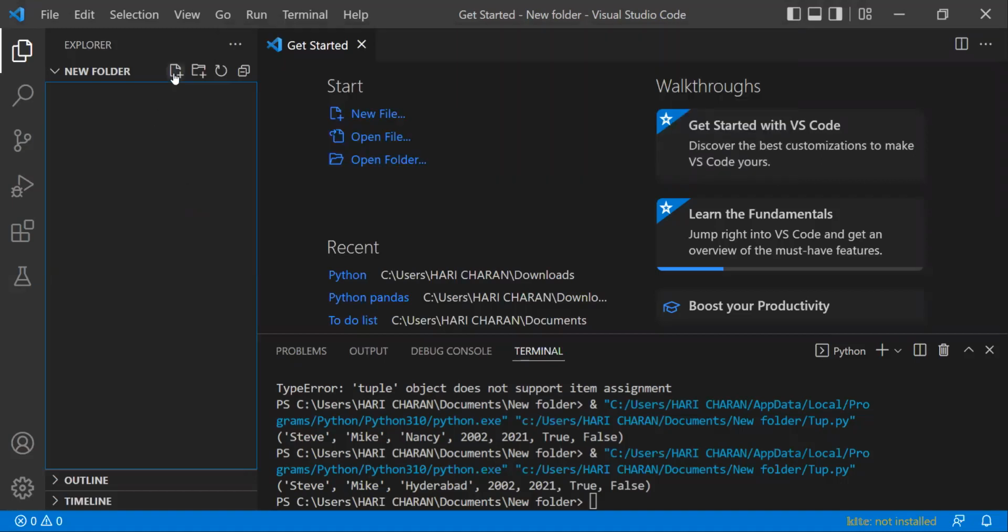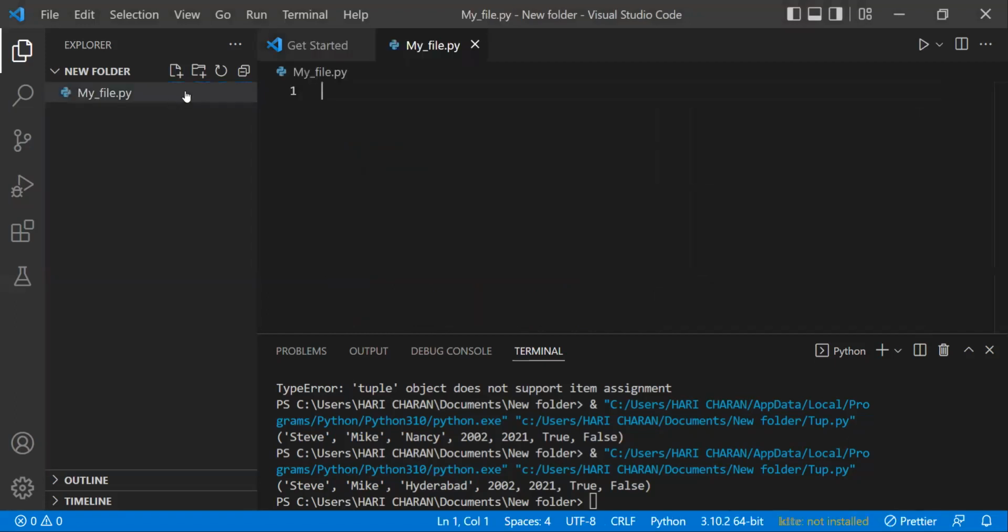Okay, I'll create a new file, like my file.py. So I have created a new file. I'll assign some values to data types.